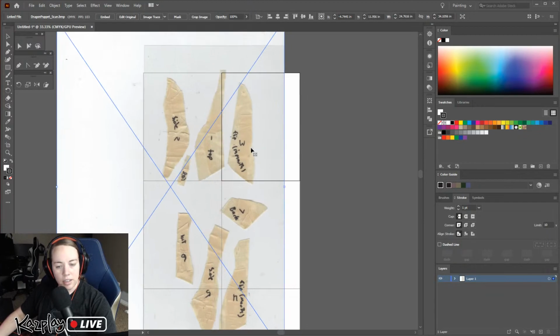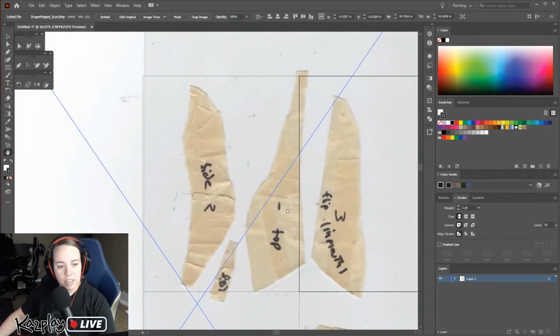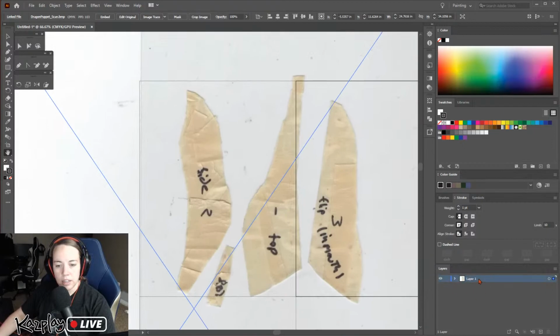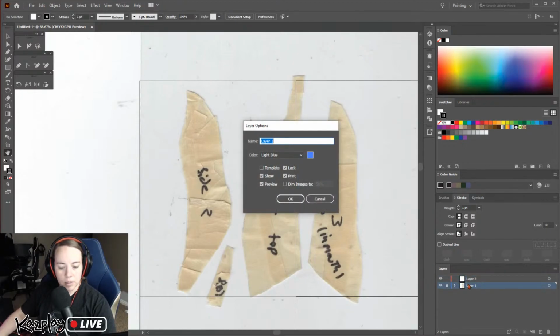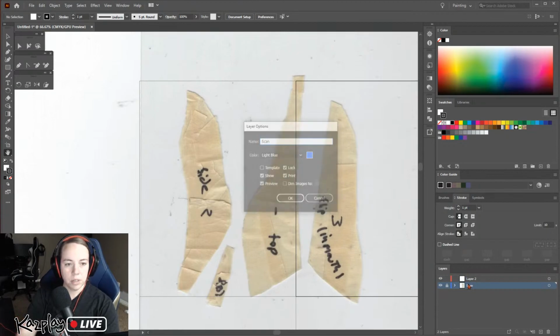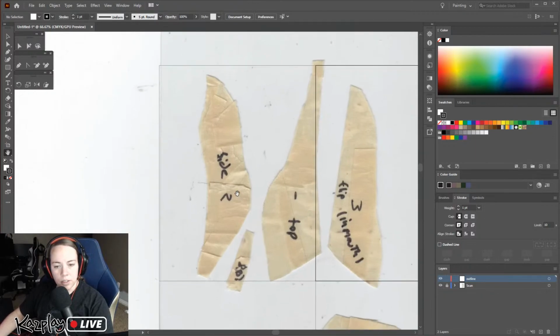So now we're just going to start tracing it. I'm going to start a new layer and make sure to lock this layer so I don't mess it up or move it around. Just going to name my layers.